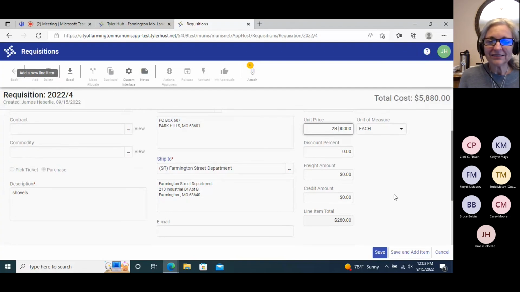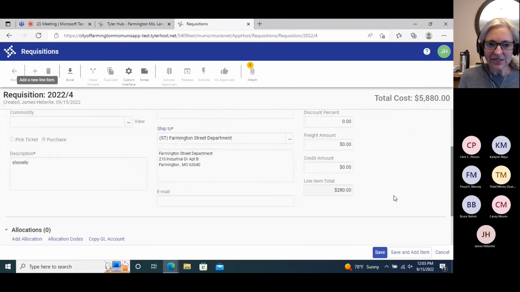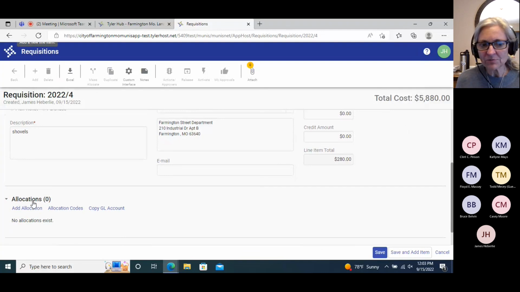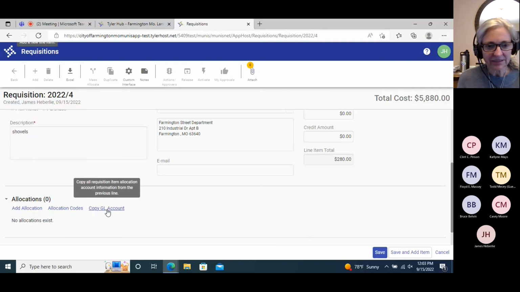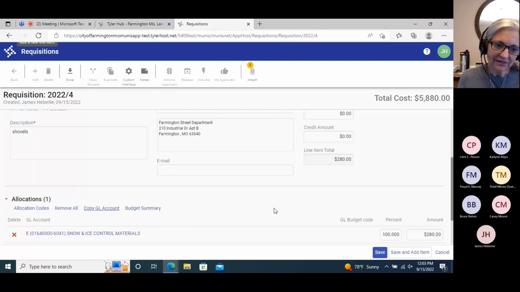Okay, so go down to allocation. This time you have another option. You have copy. If it's the same account as the first one, you can just copy. It's trying to make your life easier, okay? And say save.